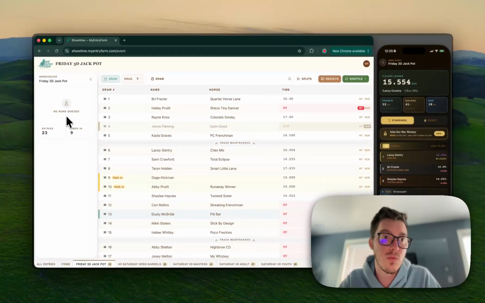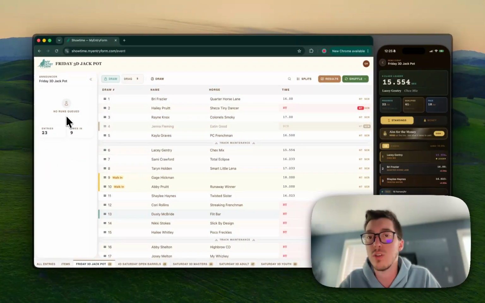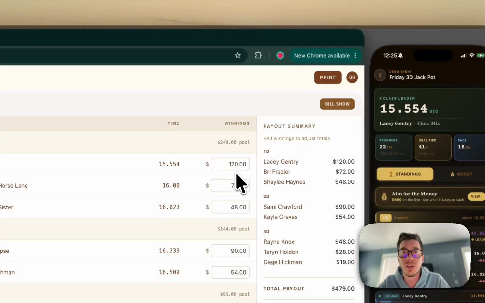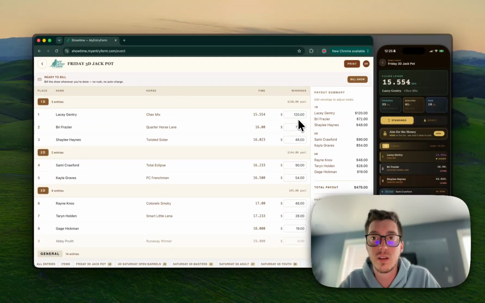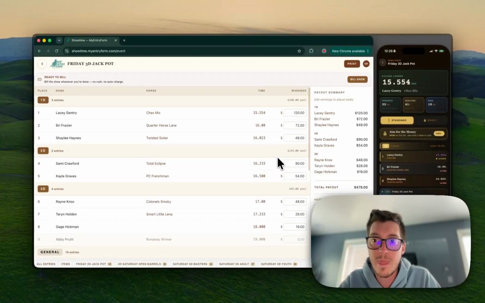So we can see no runs queued, and we can go and see our results. You hit results, and then that's it. You just hit print. You can print it out, or you can cut your checks from right here.